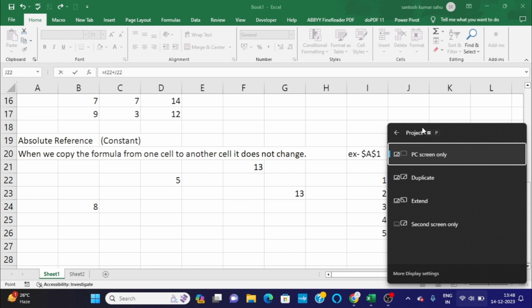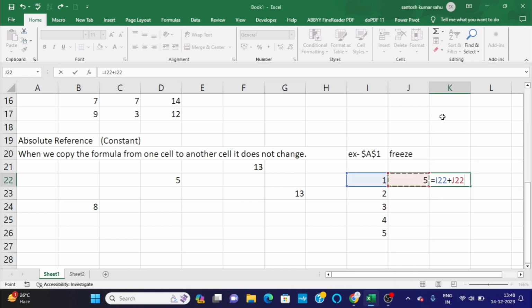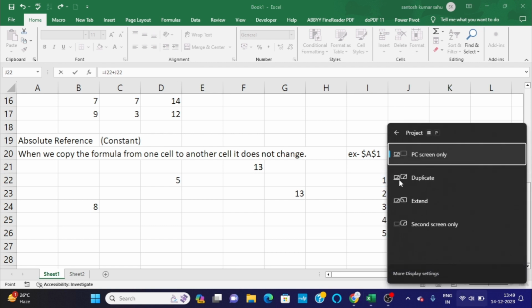Sorry, just a second. Yes, you can select. What is showing some error? Let's start again. Equal to, select I22 plus J22, then press F4.